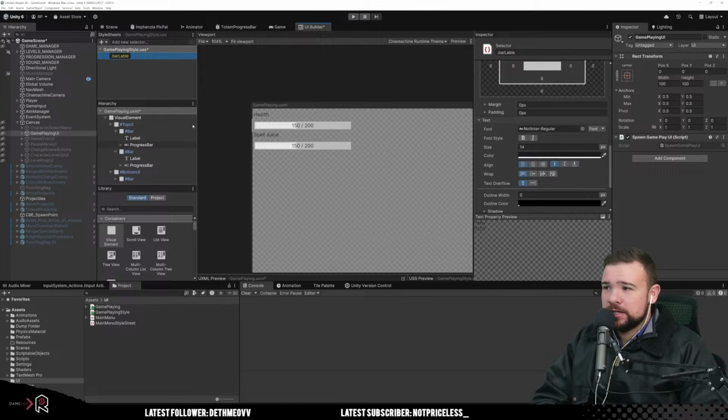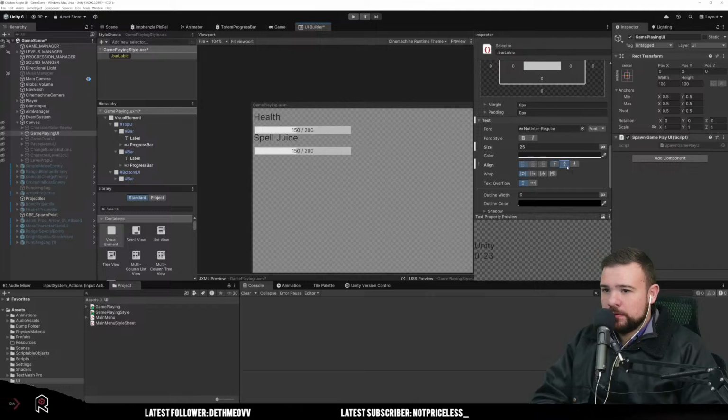Okay, but now I can change the font for the bar label if I wanted. I could change the size. Right, so I can make this like 25 if I wanted. Now we should be careful. I don't know why. So why is it doing this overlap thing?